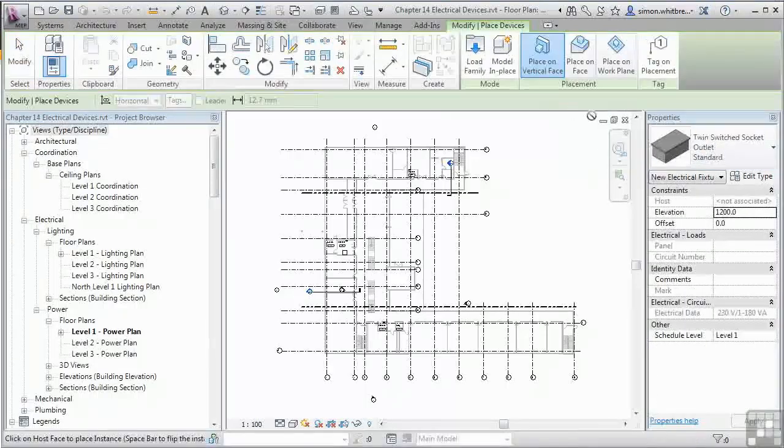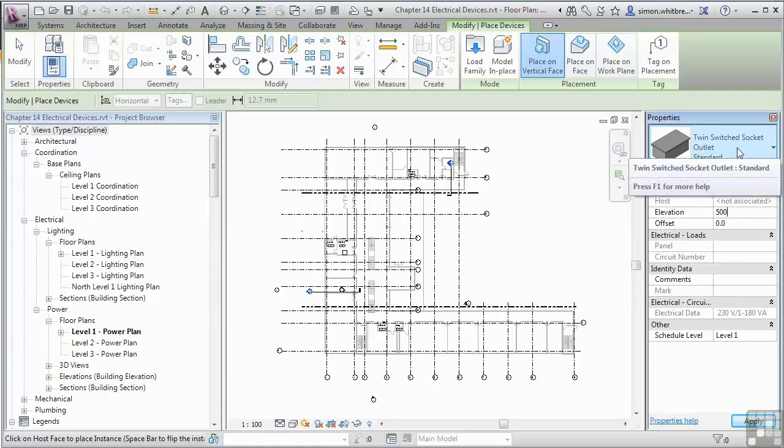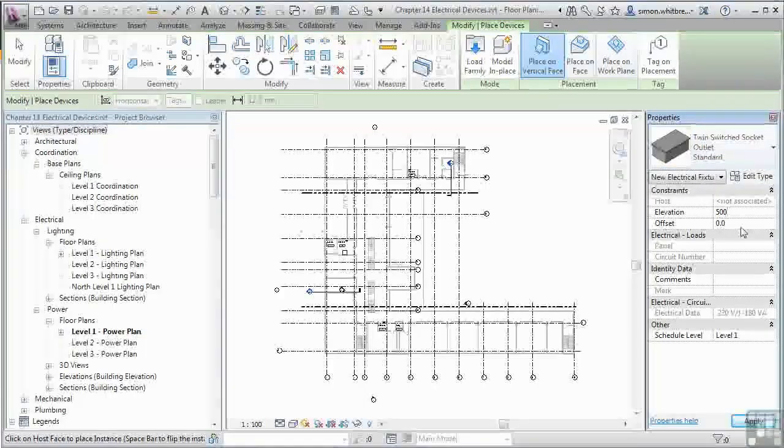From the Properties palette, select the twin switch socket outlet, and the type is standard. We can give it an elevation, let's say 500. The offset means that we can offset it from the wall, but for a socket outlet that's on the wall, that's not really appropriate. Scroll into the south part of the building.